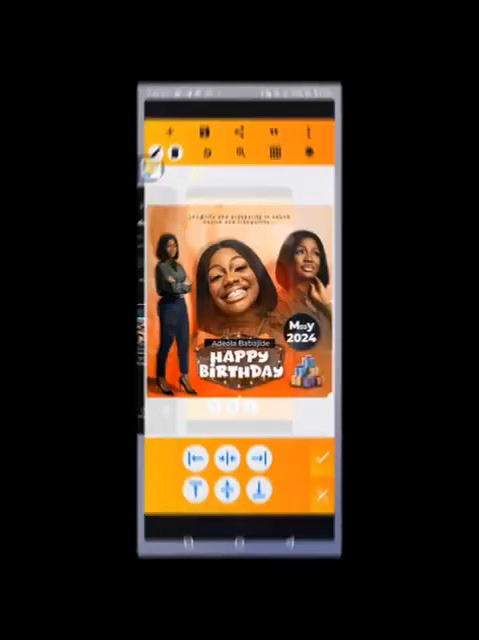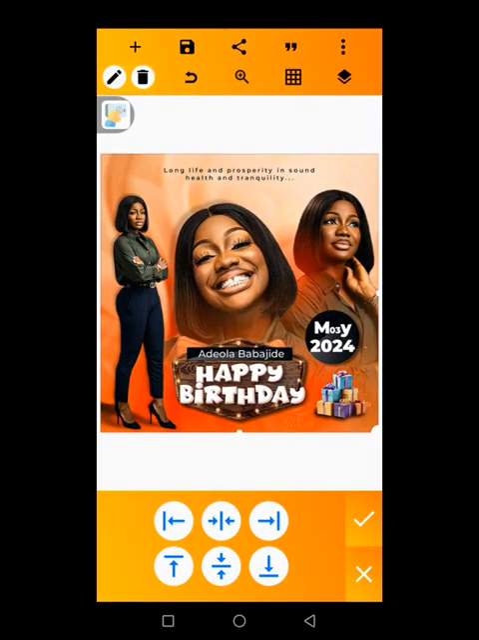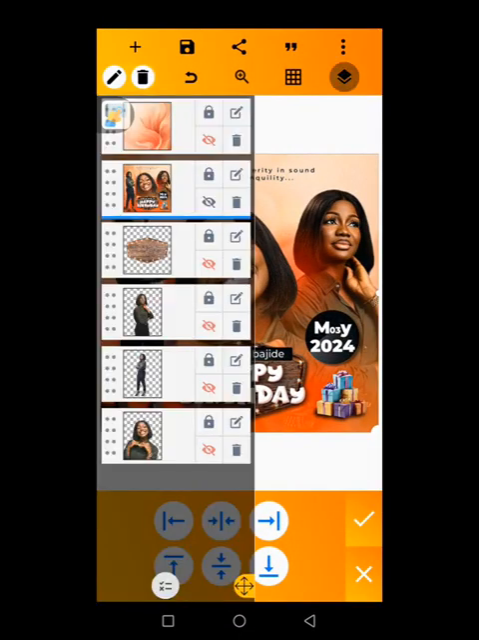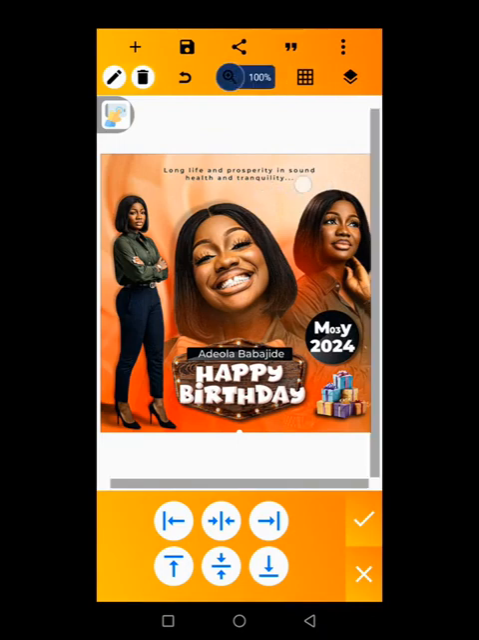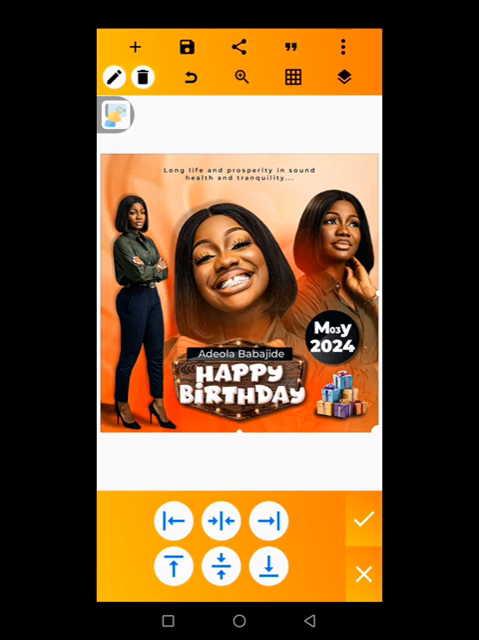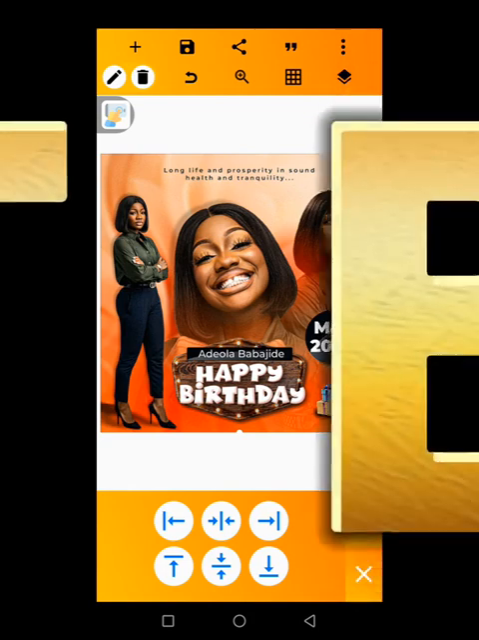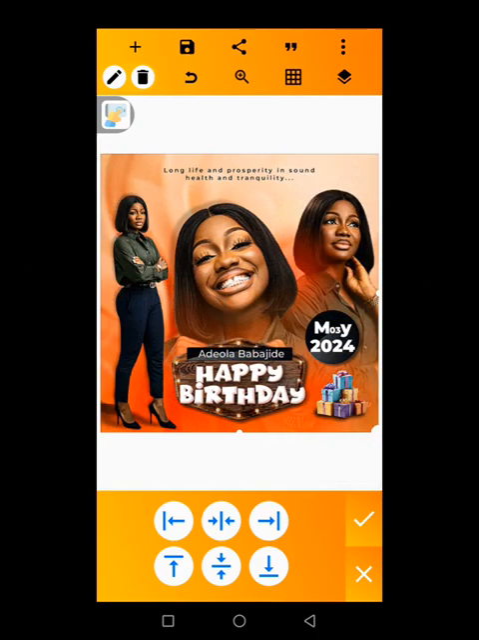The first thing which I did was that I actually manipulated this background. Let me show you something. I manipulated this background by blurring it, because this is not how the background looked at first. The app is available in the description box for you to be able to blur any kind of background you want.